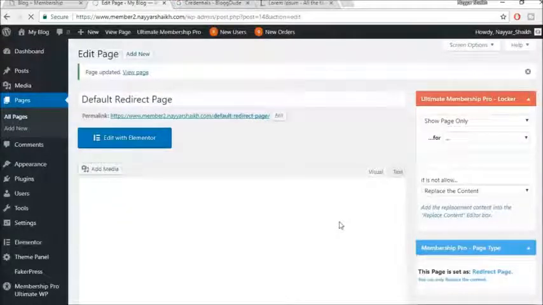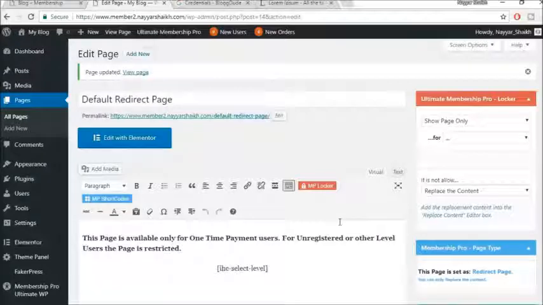And now we'll create a page which will be inaccessible, and after that we'll redirect them to this page. Okay, so don't worry about that. You can view this page. Let's view this page in a new tab.